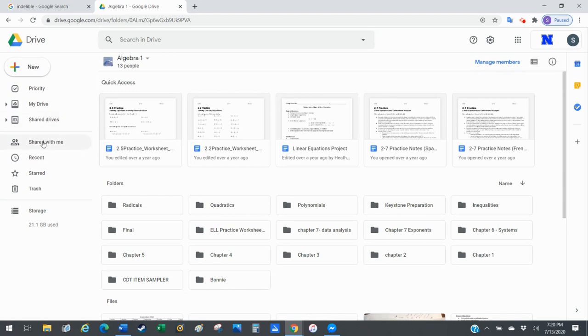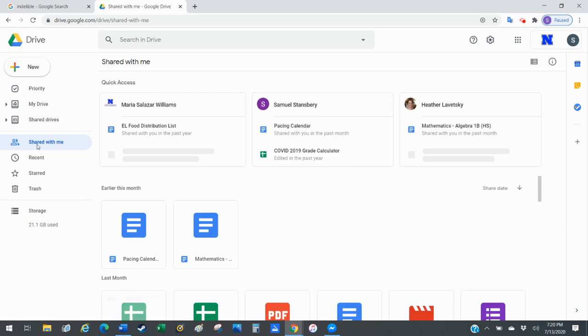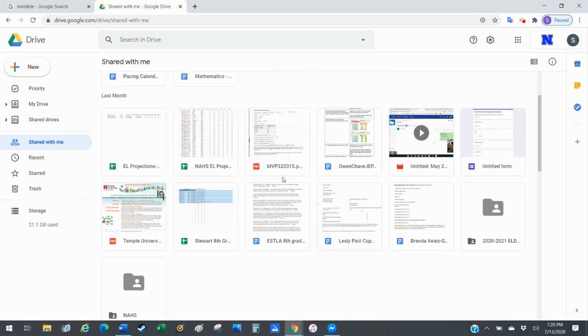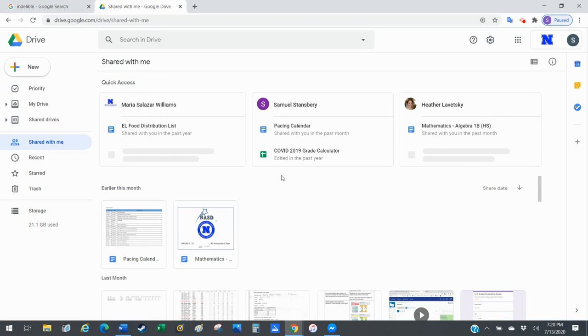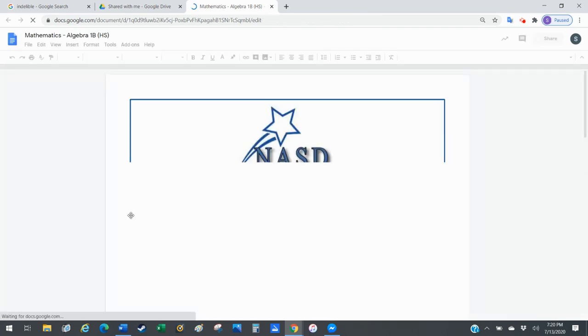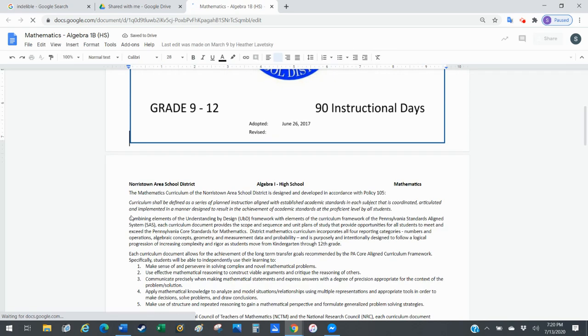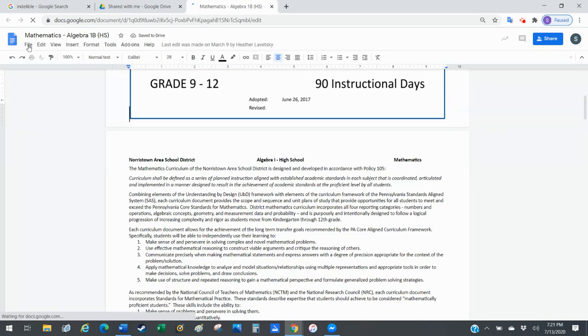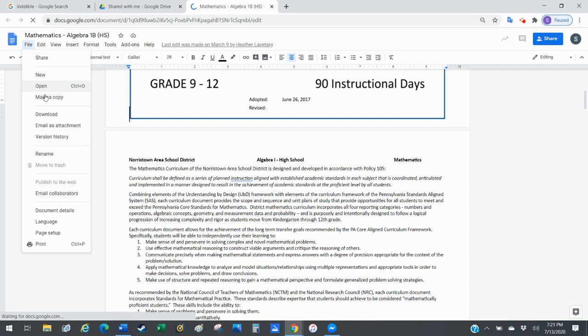Okay, at the bottom here, or in the middle, I should say, where it says shared with me, these are documents that have been shared out with you by other parts of your building, the people who have shared documents with you. For example, one of my colleagues shared out the scope and sequence for the Algebra 1B class that we'll be teaching next year. I can open that up from here. These documents don't appear in your drive. They do appear separately. I can make my own copy if I go to File and make a copy.